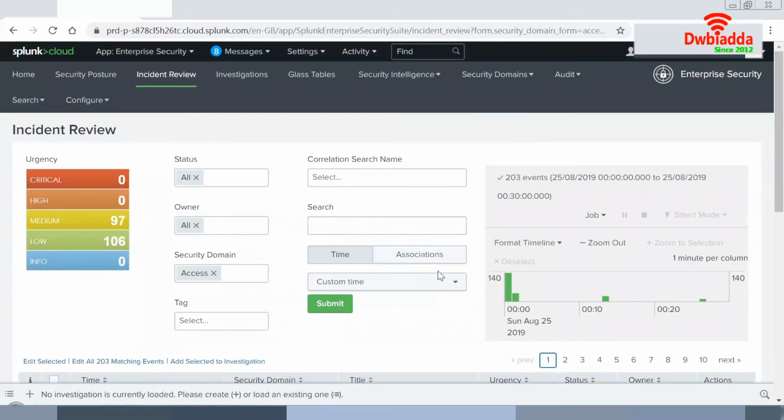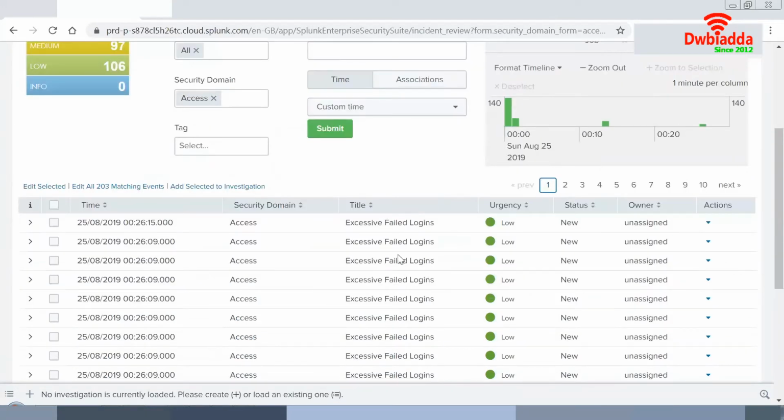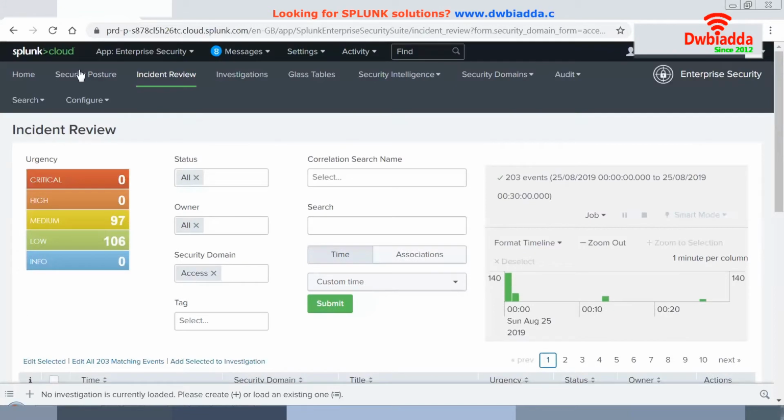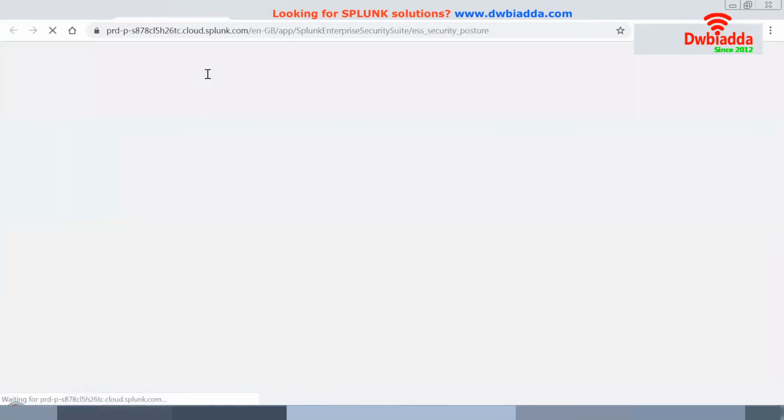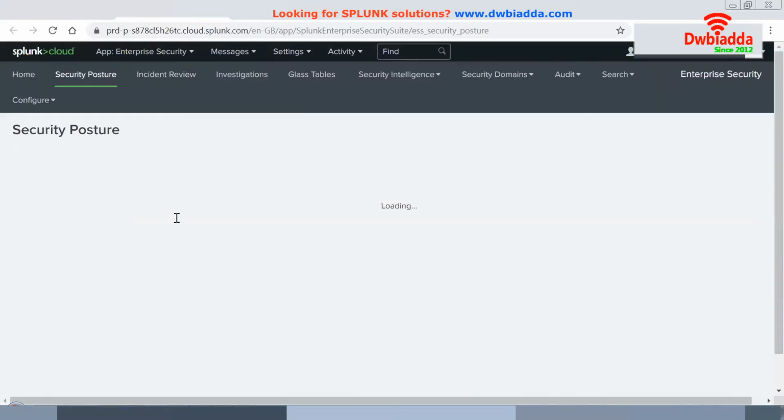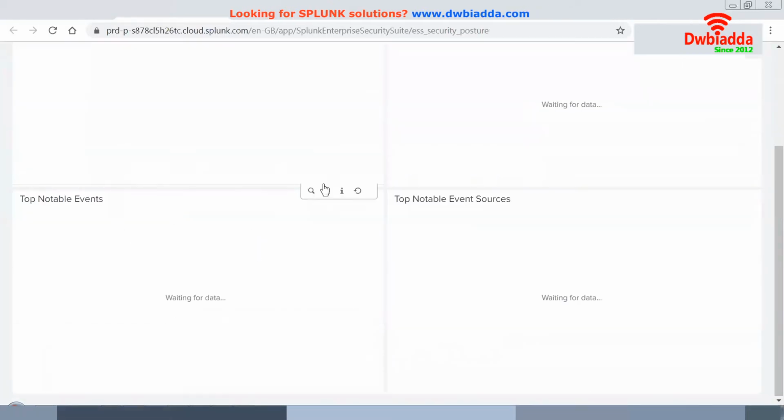So this is one of the false positives, I can say by looking at this itself. And again, I'm going to the security posture. I'm going to finish another two reports over there, then I will come back to the incident review. So there are two more reports.